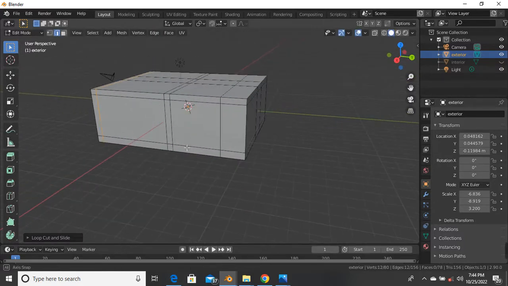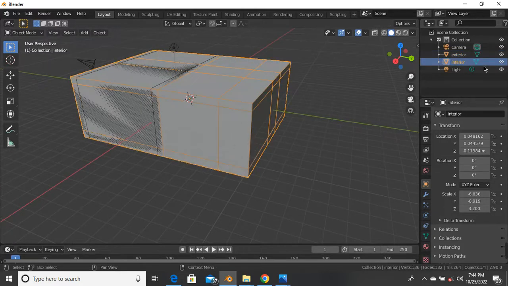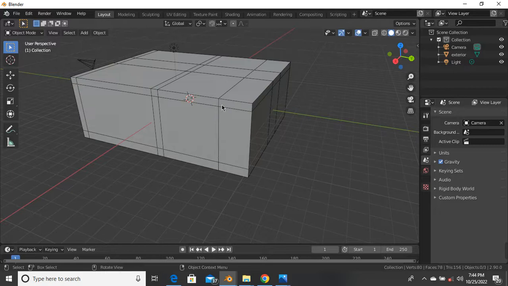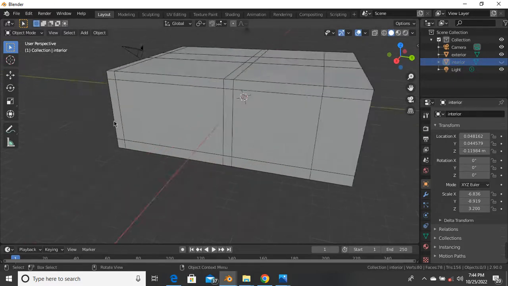I think I'm good now. Let me delete this interior, then duplicate it back again, so we can have the same details. Shift D, and let me rename it again. F2, interior. Okay, and let me hide it now so I can proceed.